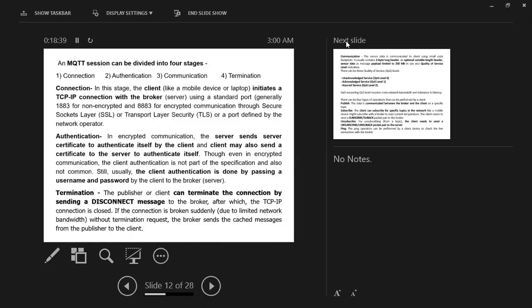So the communication using this MQTT protocol consists of four things, as MQTT is using the TCP protocol. So there is a handshaking process for establishing connections, then transferring data, and then disconnecting. So there are four basic parts. We can divide the MQTT session into four parts.